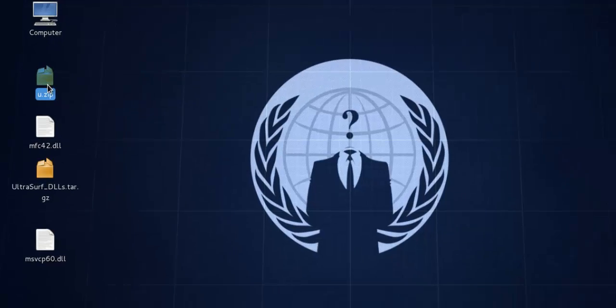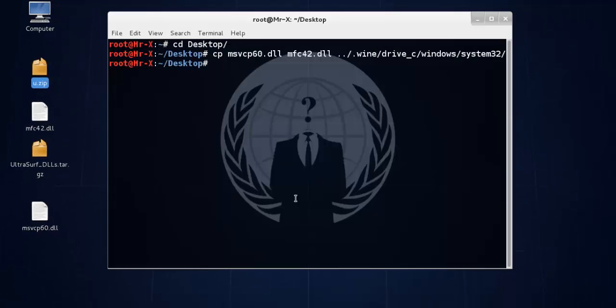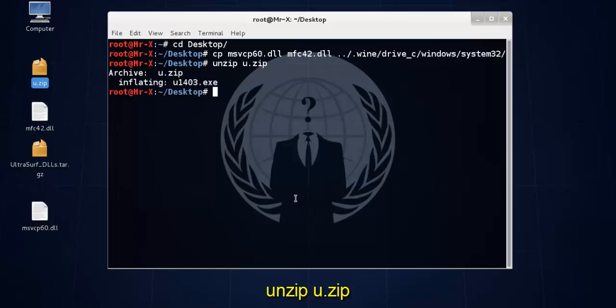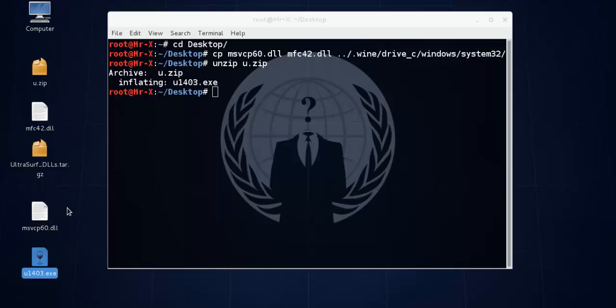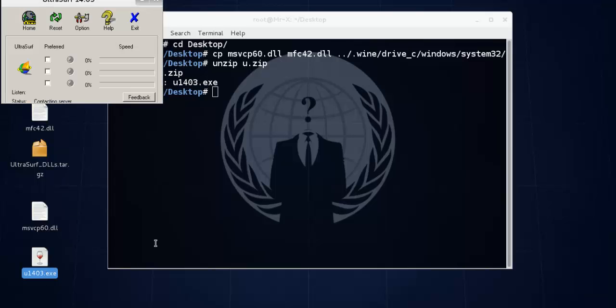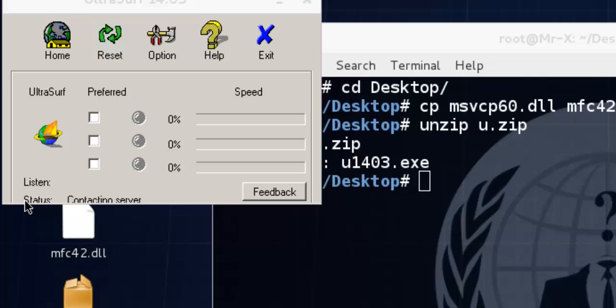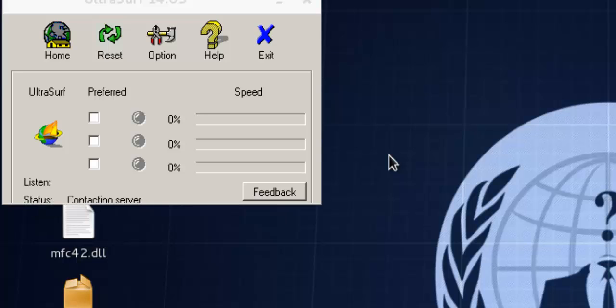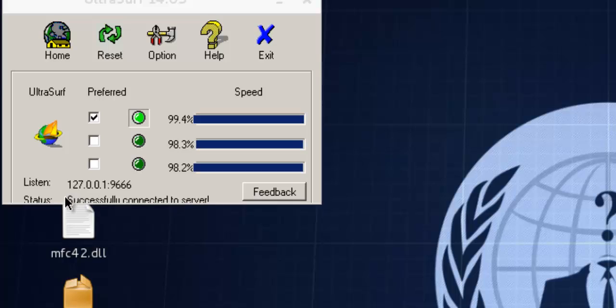Here I already downloaded it. Now unzip that file. It will extract an exe file. Just double click on that file to run Ultrasurf. Here you can see the status. It will connect soon. It may take 30 seconds to connect, and once it connects successfully, it is listening on localhost port number 9666.